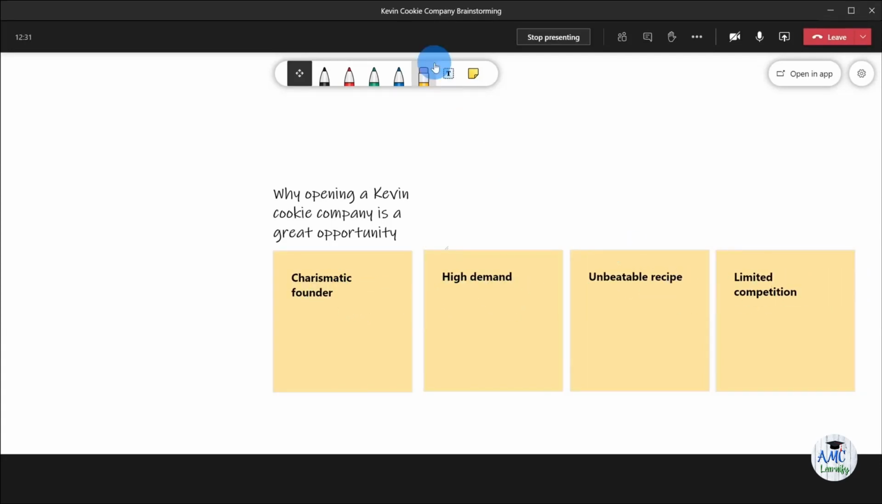Let's return to the toolbar now to explore our options. I have all these various pen tools available. I have four colors and I have an eraser as well. As part of this brainstorming session, let's say I asked my team to check mark the items that they believed were most likely related to this being a fantastic opportunity.